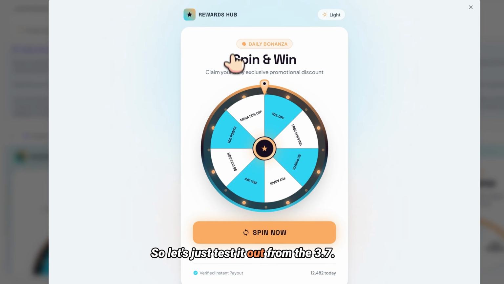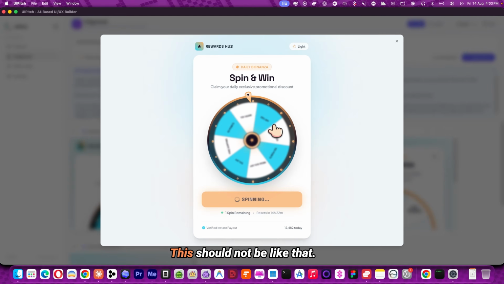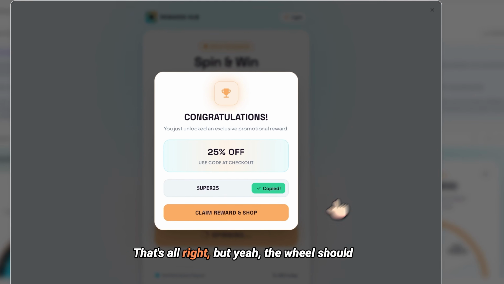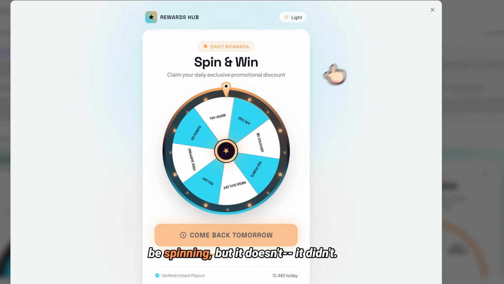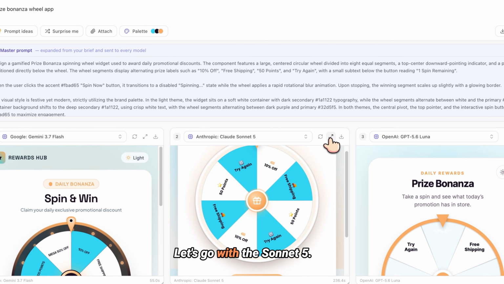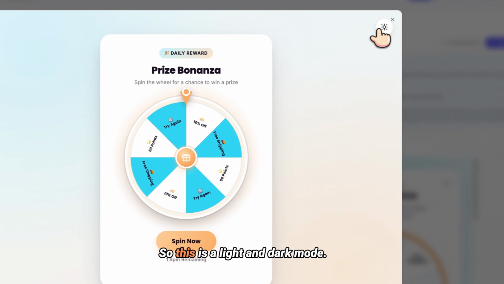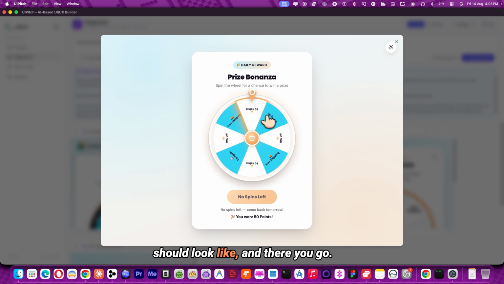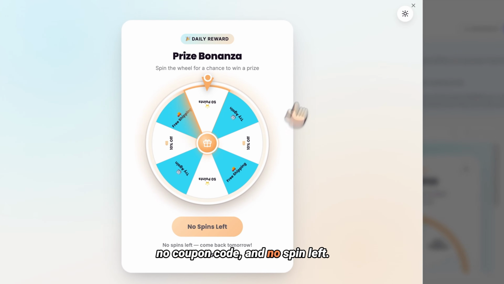So let's just test it out from the 3.7. Okay, this should not be like that. And anyway, the wheel wasn't spinning. It gave me a coupon code. That's all right. But yeah, the wheel should be spinning, but it didn't. Let's go with the Sonnet 5. So this is the light and dark mode. Click on spin. Wow. So this is what the animation should look like. And there you go. So I have got the 50 points here, no coupon code and no spin left.